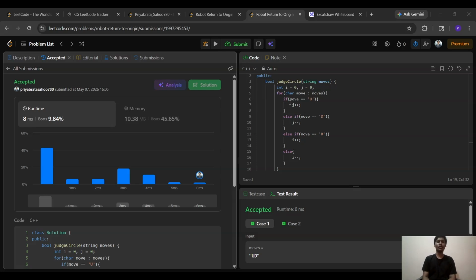What common mistakes should be avoided in this question? Forgetting the starting point 0, 0, mixing up horizontal and vertical movement, and incorrectly handling left and right updates.